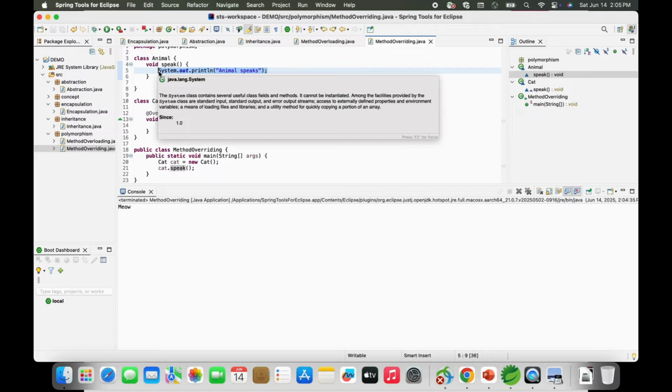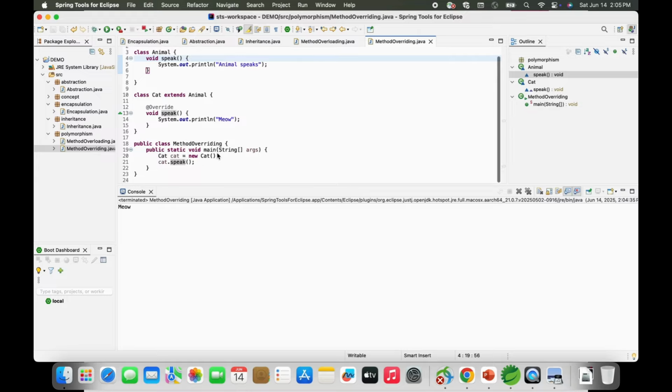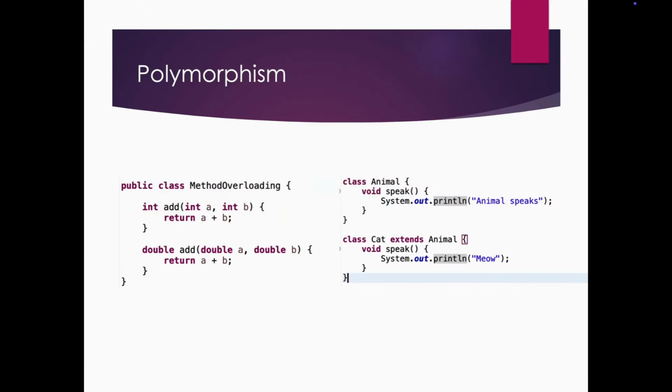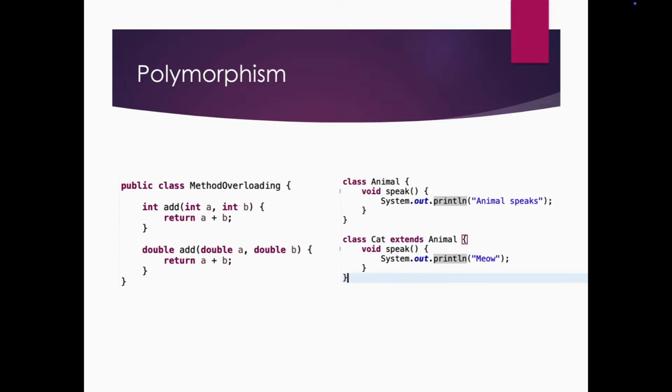In some cases it may happen that you created a class way back, and that functionality, the method, is no longer supported, or you want to create a newer version of it, so you override that method. That is how method overriding works. So that was the polymorphism concept.